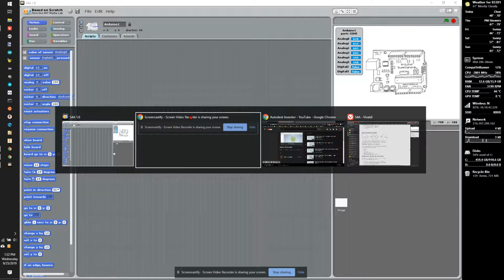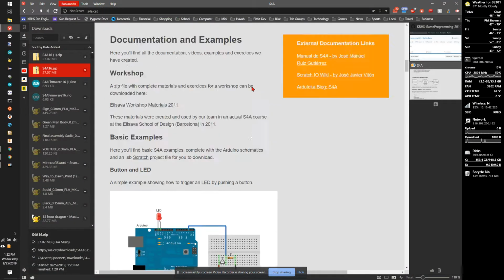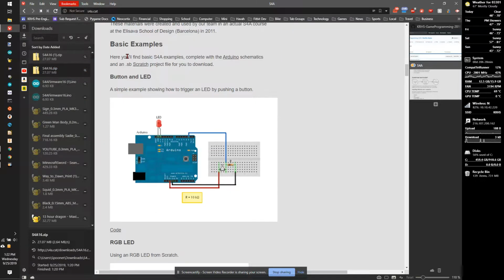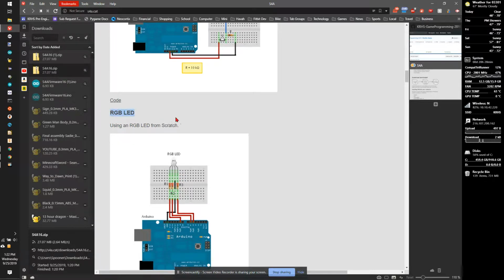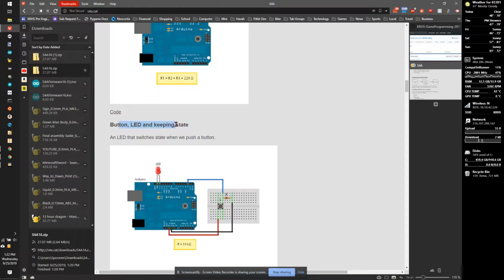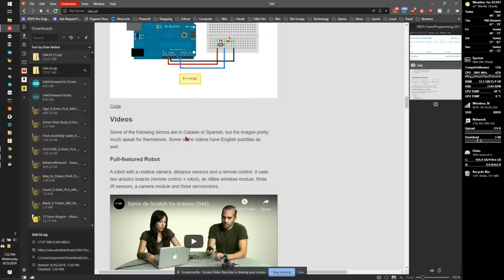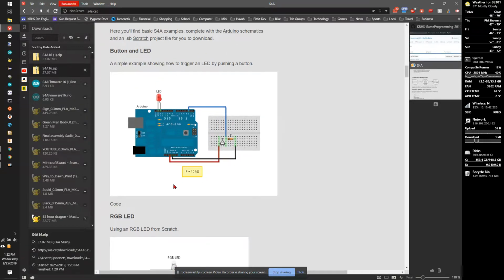We're going to find all the projects on the S4 website. If you scroll all the way up and go to Documentations and Examples, we're going to do each of the examples. We're going to start with button and LED, which we'll do together. Then you're going to try to do RGB LED yourselves, button, LED, and keeping state, photoresistor and LED. And then once those are done, I have a further project where you'll be integrating the Arduino with the Pong game. So let's start with the button LED example.